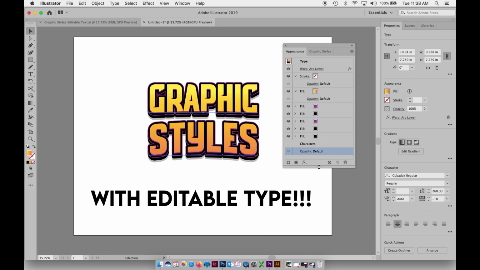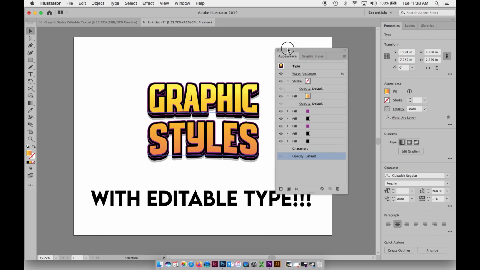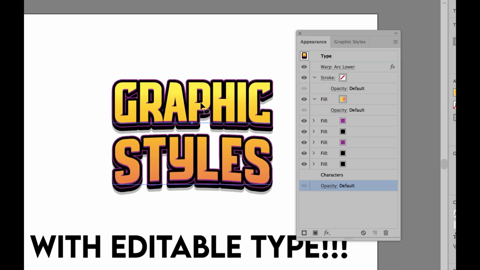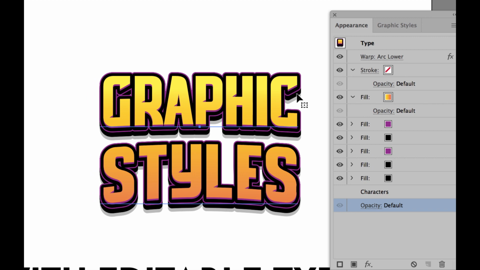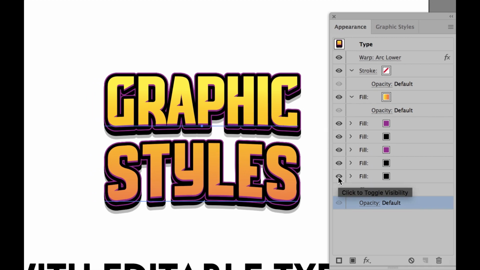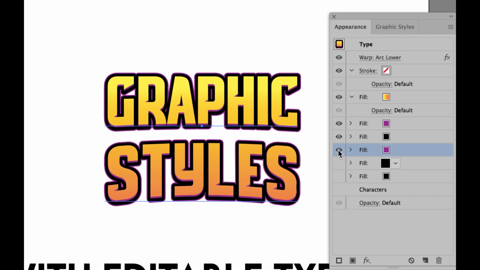And let's take a look at the breakdown of what's happening here. So the Appearance menu really gives you a nice indication of all the layers happening within this one shape or one grouping of type here. Okay, so let's see what's happening. So on the bottom layer, what I'd like to do is turn off each layer and just see what's happening. So let's start doing that.